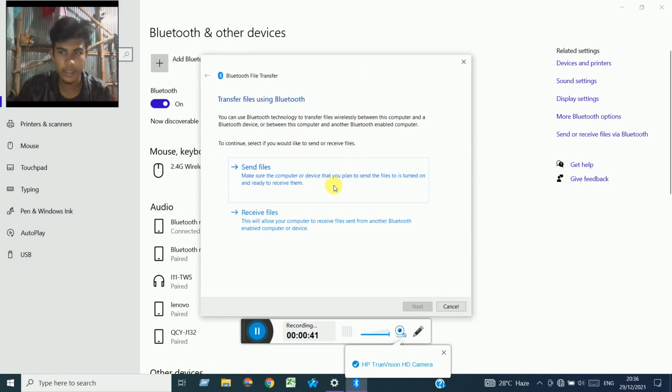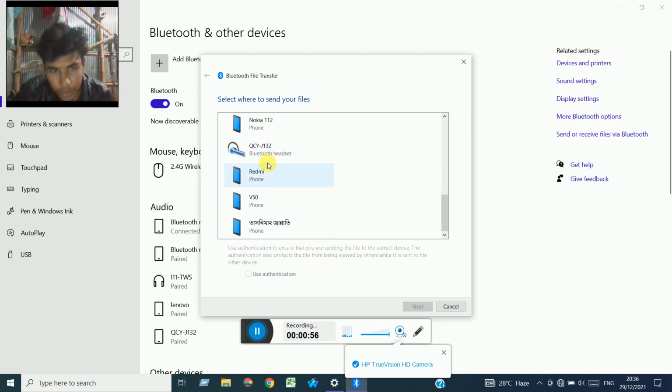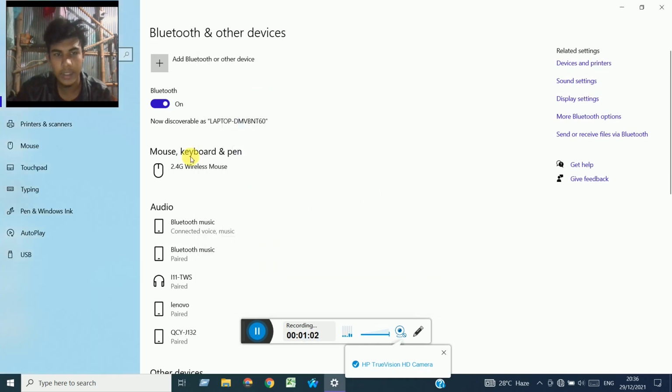Then if you want to send a file, click send file. If you want to receive a file, click receive file. I want to send, so I click send. Then you have to choose your device. If it is not connected, then cancel and again click on add Bluetooth or other device.